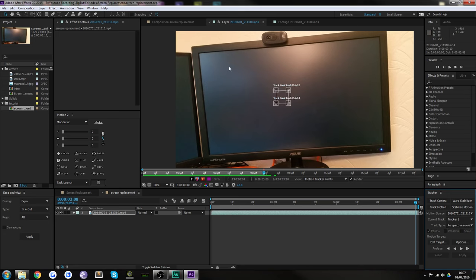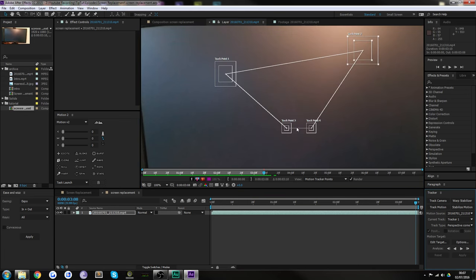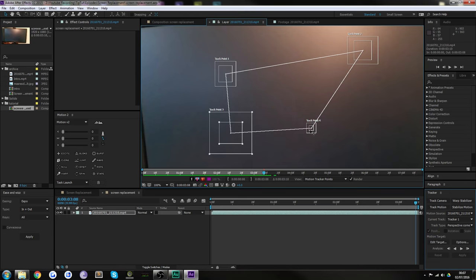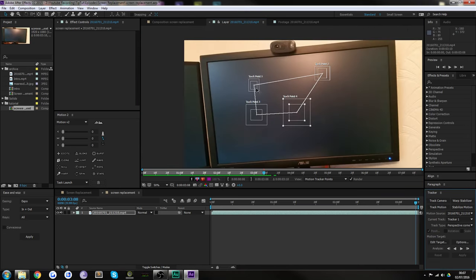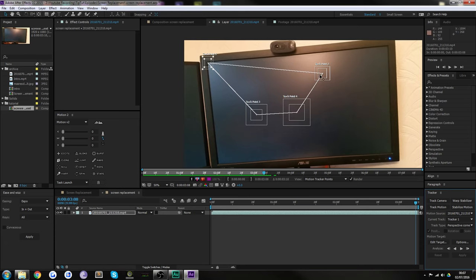Now, you see that's going to give you 4 track points here instead of the usual one that you get. And each track point is surrounded by 2 boxes, which you can adjust, and you can also move the position of each track point. Now, these bounding boxes basically tell the computer the range in which it's allowed to look for the pixel that it's trying to track. And the inner one is the greatest area in which it will search for that pixel.